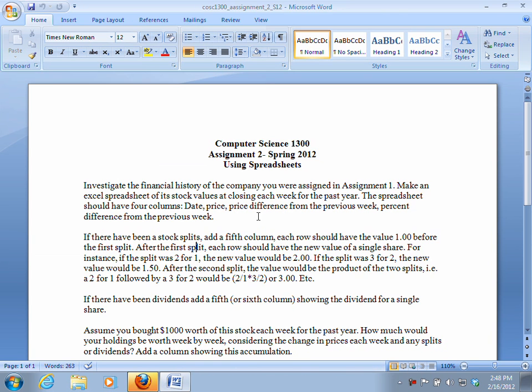Let's read it. Okay. Investigate the financial history of the company you were assigned in assignment 1. Make an Excel spreadsheet of its stock values at closing each week for the past year. The spreadsheet should have 4 columns: date, price, price difference from the previous week, percent distance from the previous week.